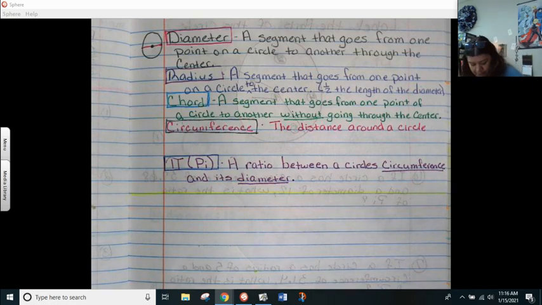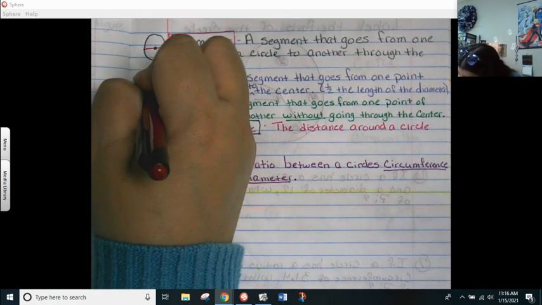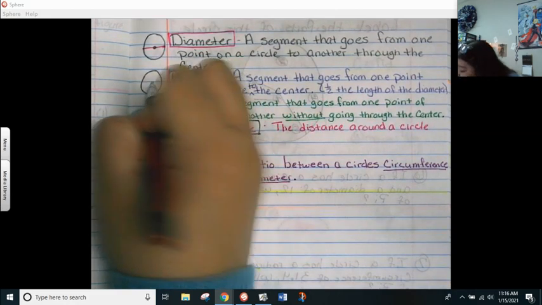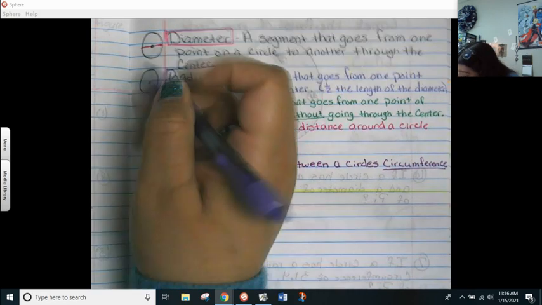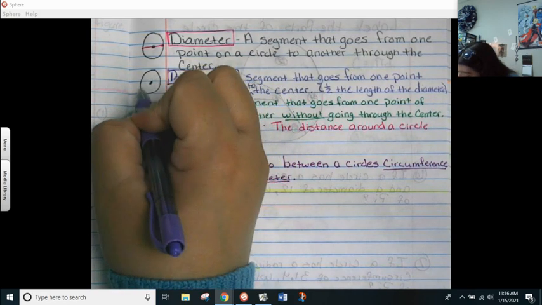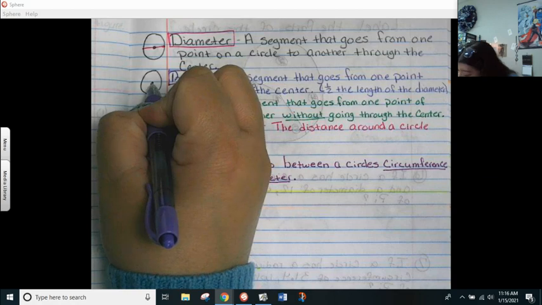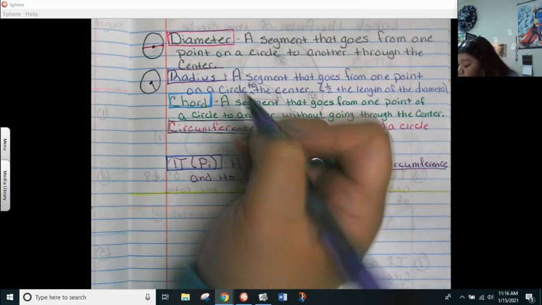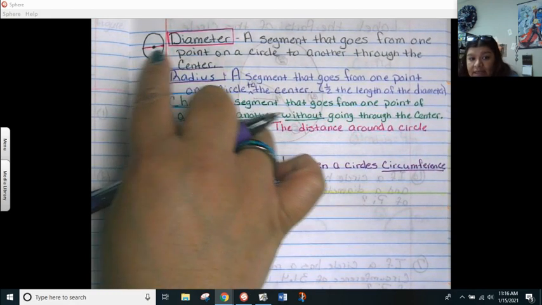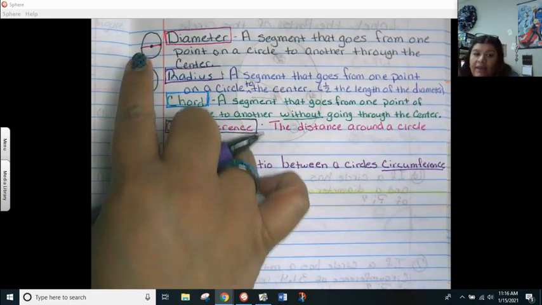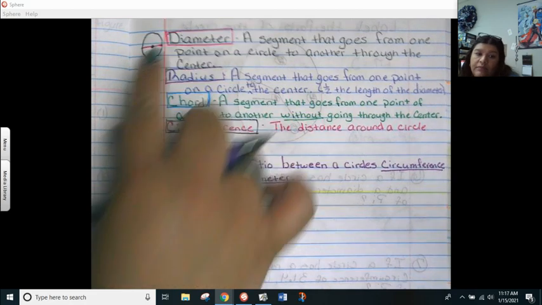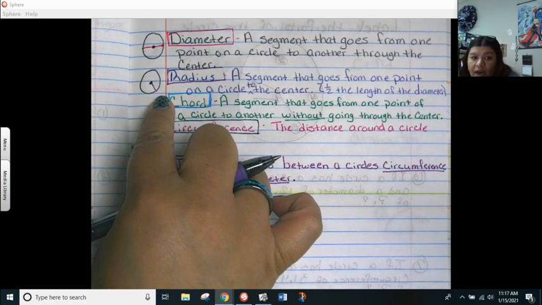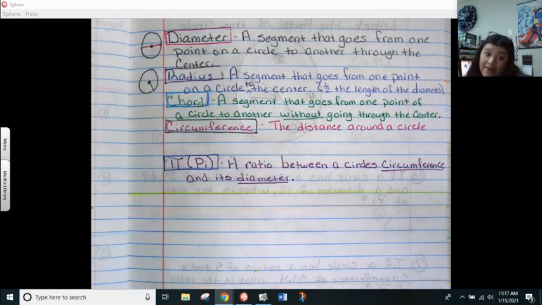So let me show you what that looks like. Here's my circle again, and here's the center. To be called a radius, it goes from any point on here, so it can go anywhere, and it goes straight there. That's it. That's the radius. It's half the size of the diameter. So if the diameter is 20, the radius is 10. If the diameter is 4, the radius is 2. If the diameter is 3, the radius is 1.5. That's how it works.